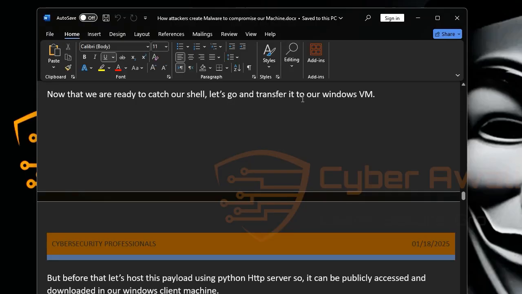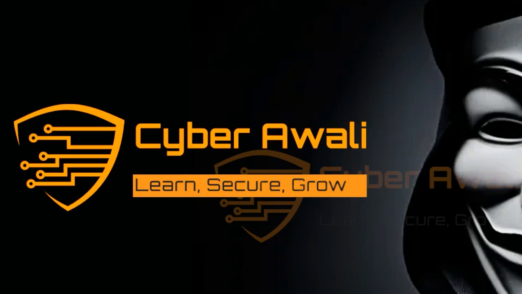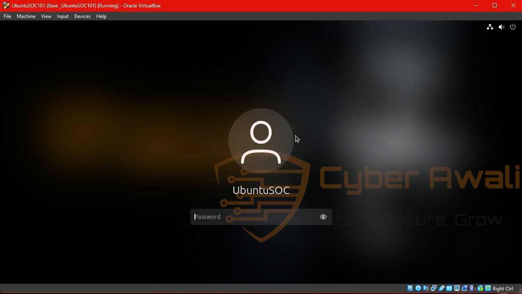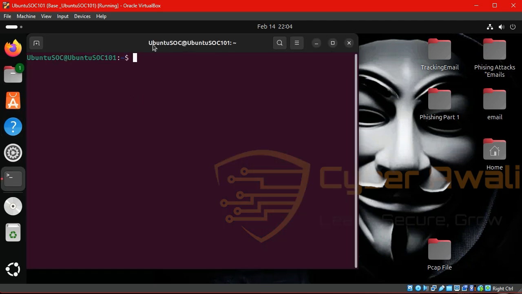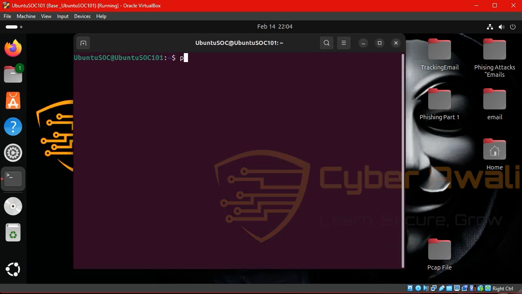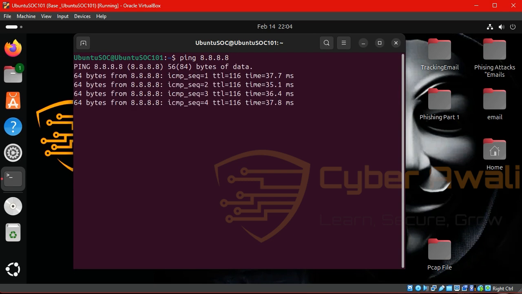Let's go to the Ubuntu machine. Right here you can see I'm inside my Ubuntu machine. All I have to do is type my password, and right here you can see that I'm going to the terminal, and then I ping Google, 8.8.8.8, and you can see I'm getting the reply.